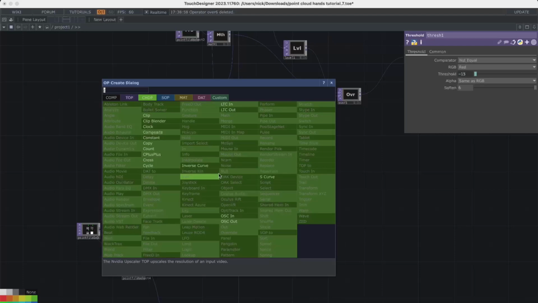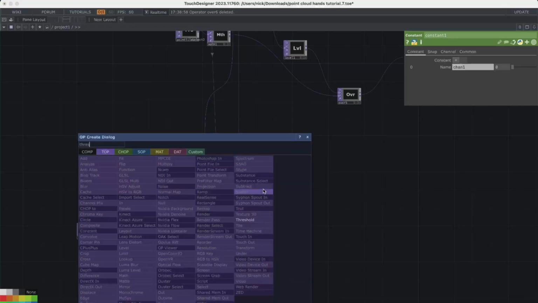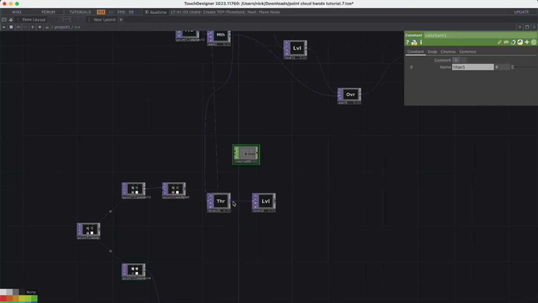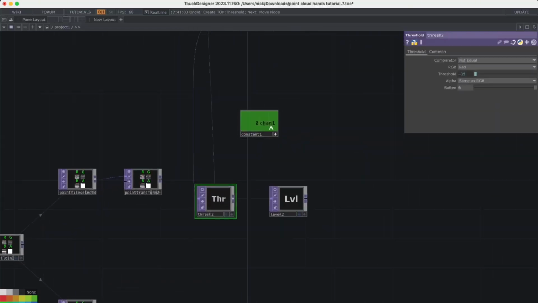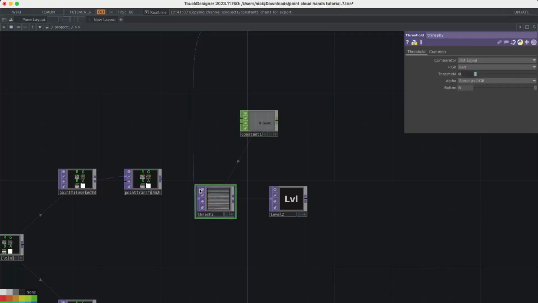So what we'll do is we'll go ahead and create a constant CHOP. If I spelled that correctly, it would appear like so. We're going to replace this later with the hand tracking op, but for now what I want to do is get a threshold TOP like so, and I have that one here, and then I'm going to click plus on this constant and drag that value onto the CHOP reference. I'm going to leave it as is for now, but you want to make sure that your comparator is set to not equal.